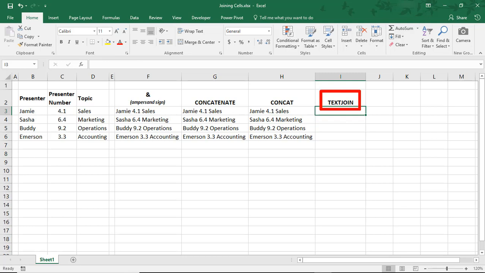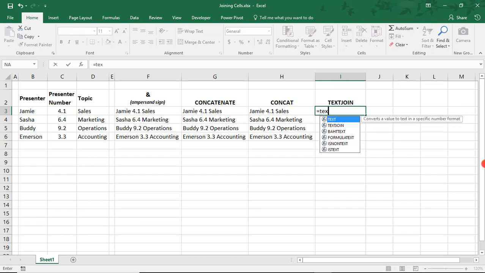And lastly, TEXTJOIN. Now TEXTJOIN is amazing. It functions very much like concat, except that it can help you work faster. This is because you can define your delimiter up front. So in this case, we'll type our space delimiter.